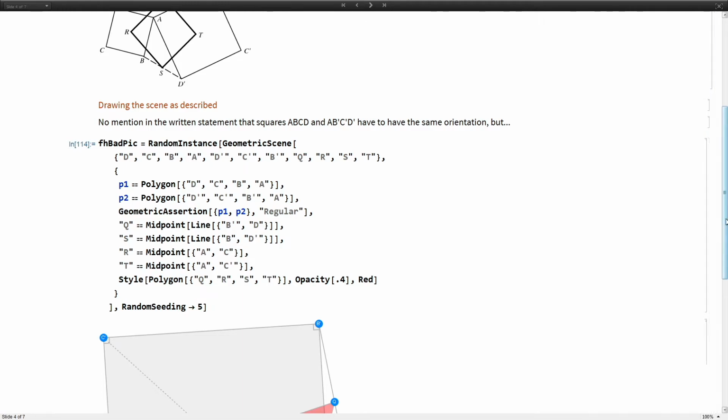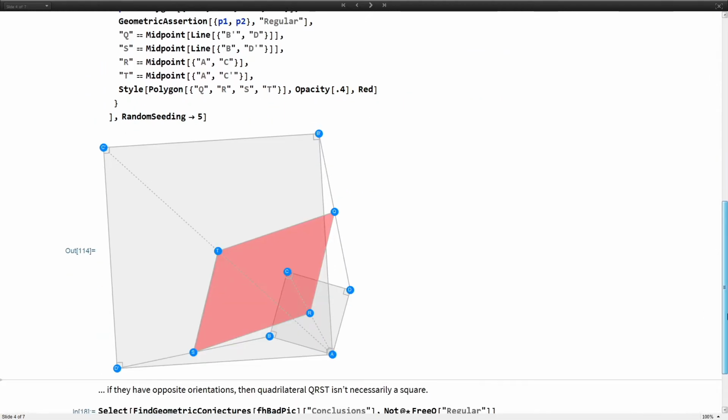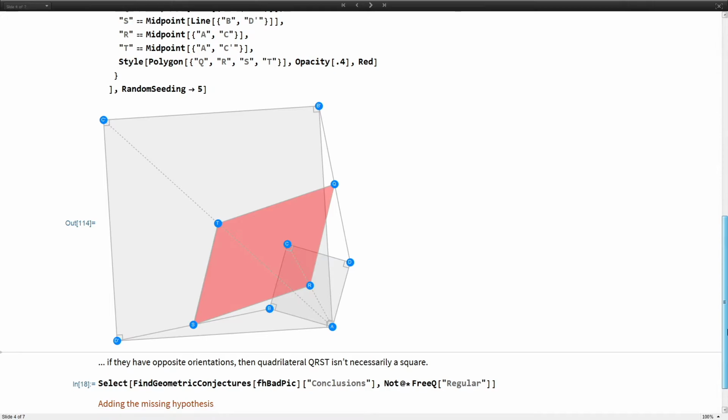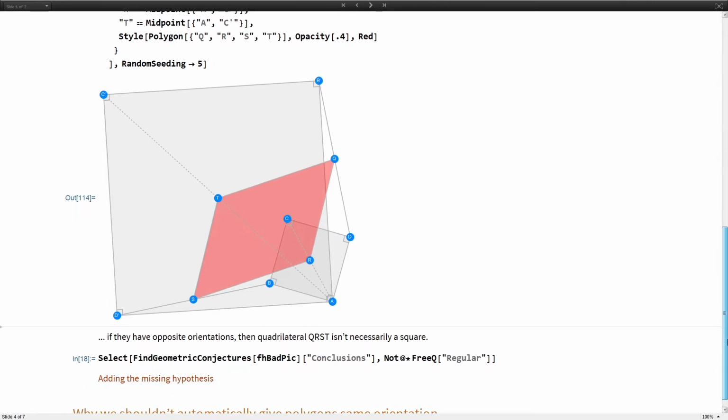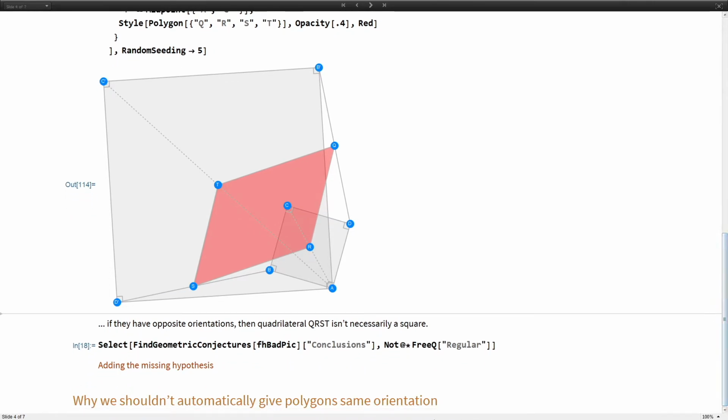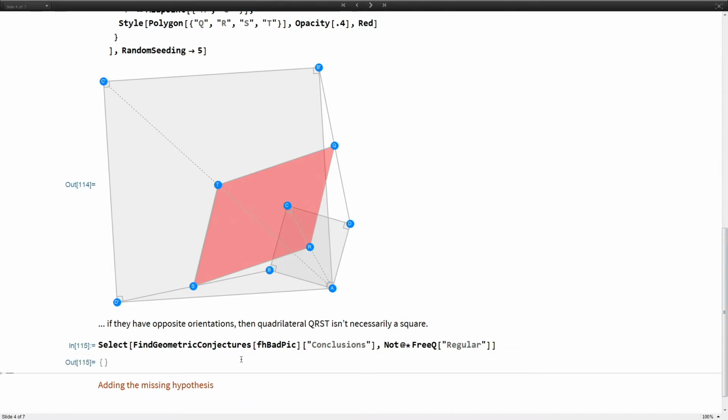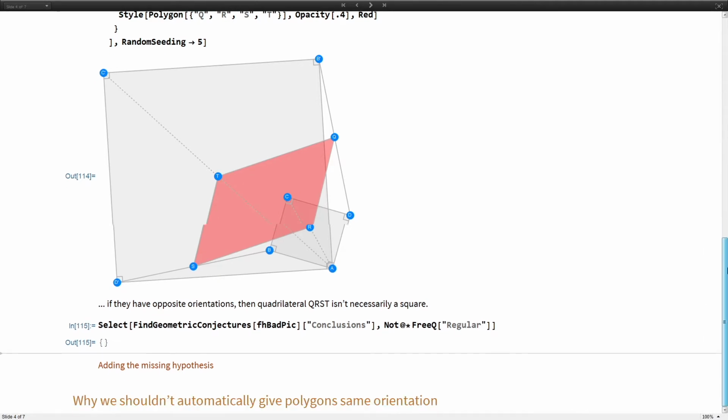And what do we get? It is not a square. That looks like a non-square parallelogram. So if we, in fact, try to find conjectures about this being a square, we don't find anything. So what went wrong?